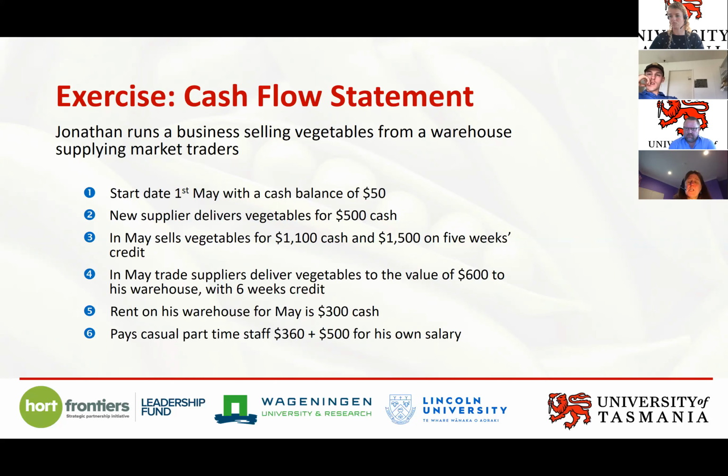He has also had trade suppliers deliver vegetables to him to the value of $600 to his warehouse, and he gets 6 weeks credit. So he has vegetables delivered. He doesn't have to pay for them for 6 weeks. So at some point in May, he's had those vegetables delivered. He will pay for them at some point in June.